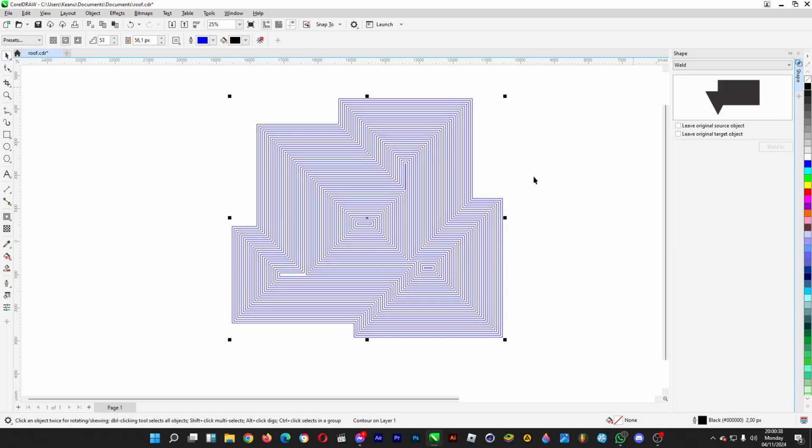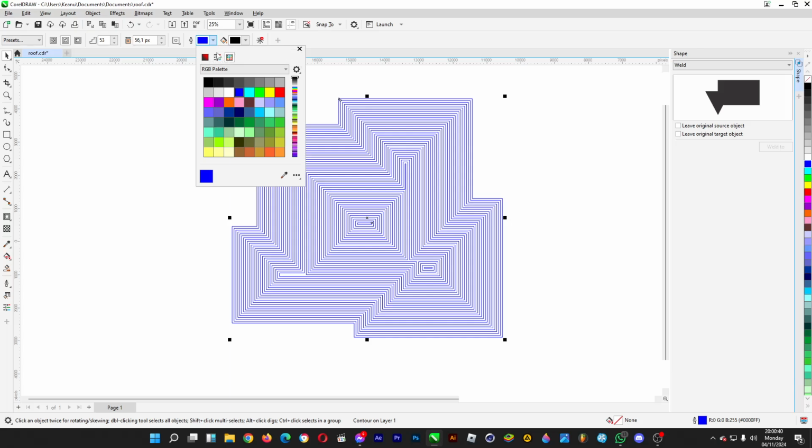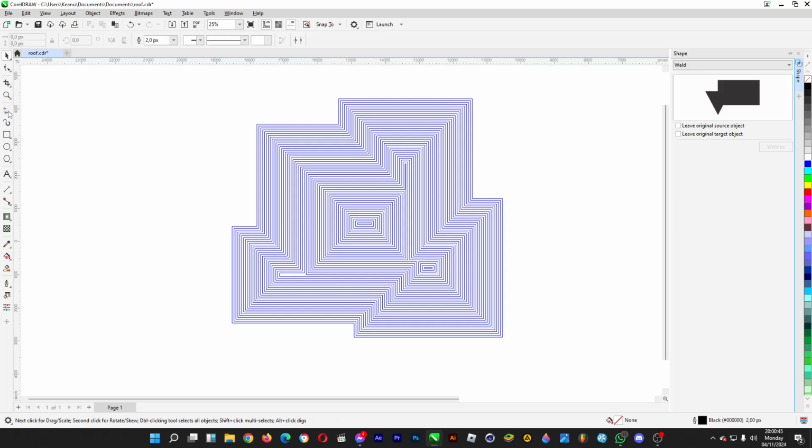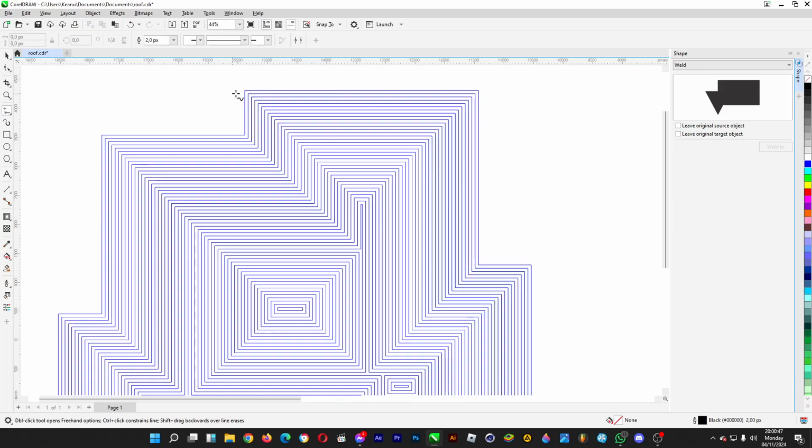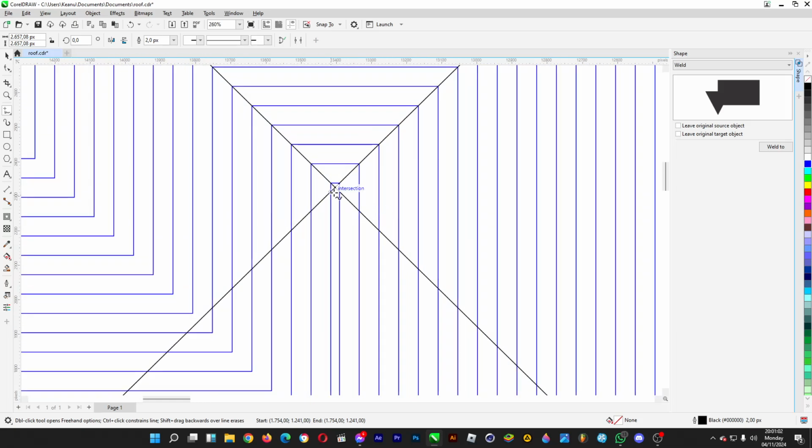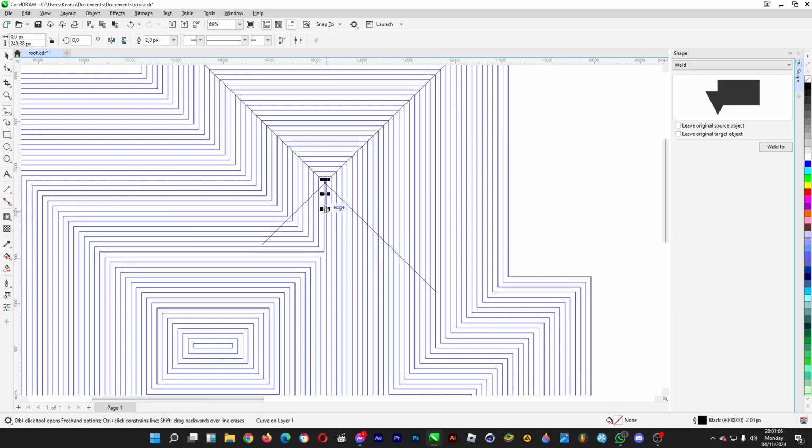Right click on the blue one and then set the color of the contour to blue, just like so, so that it will help with the hip lines. Drag the cursor and then hold the shift key on your keyboard so that a hip is created, which is rotated 45 degrees from the baseline. And then you create another one. Your ridge will be created from the intersection point, just like so.